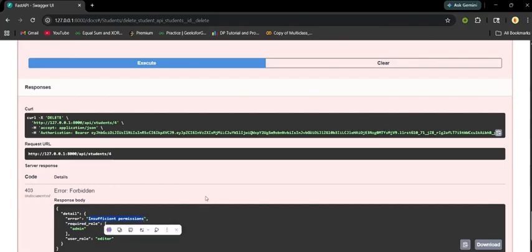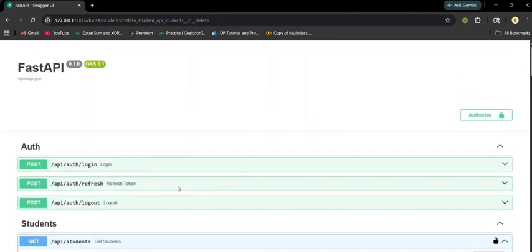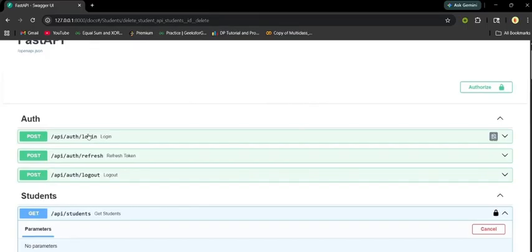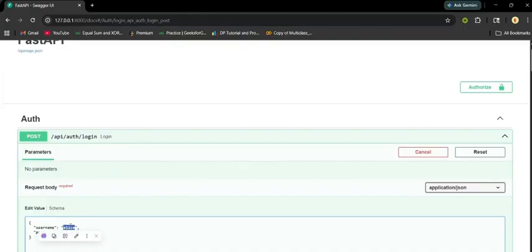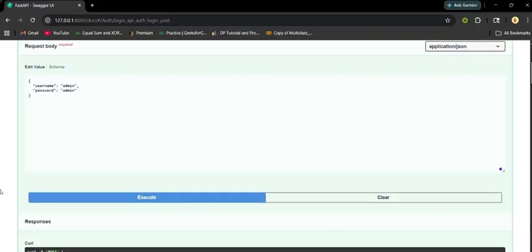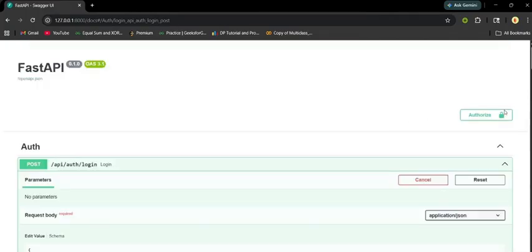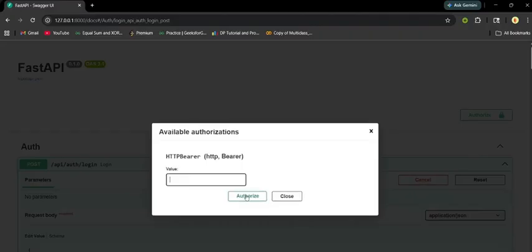So let's quickly log out as editor and log in as an admin and then try this delete operation once again. So I'm logging in as an admin. The username and password for admin are admin and admin itself. I'm sending this request. Okay, so we must be getting an access token. Now I will use this access token and replace our previous editor access token with this admin access token, and we will try the delete endpoint, which should work for admin.